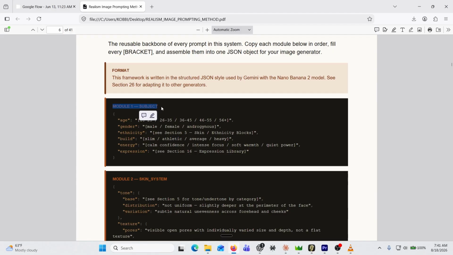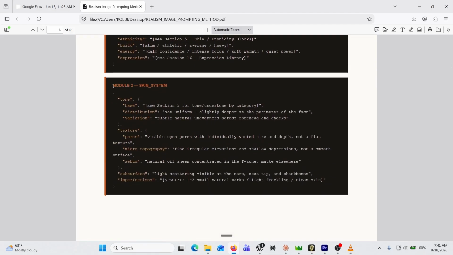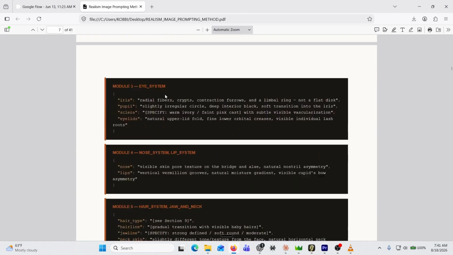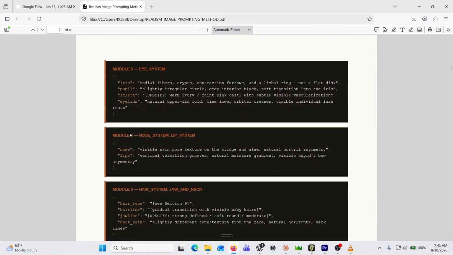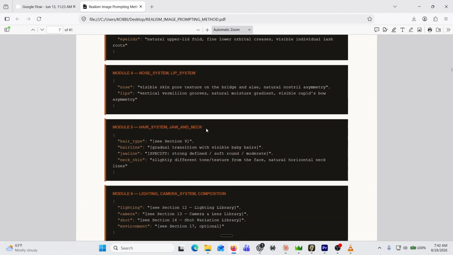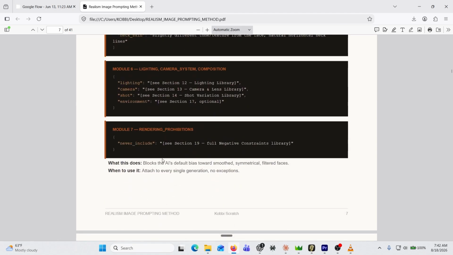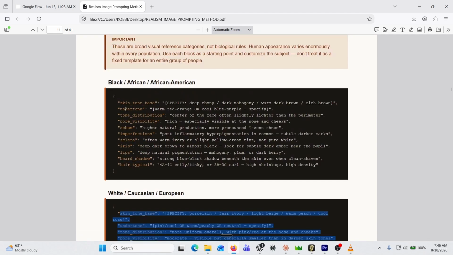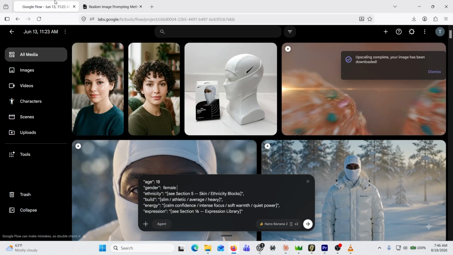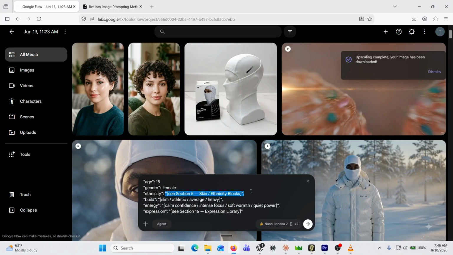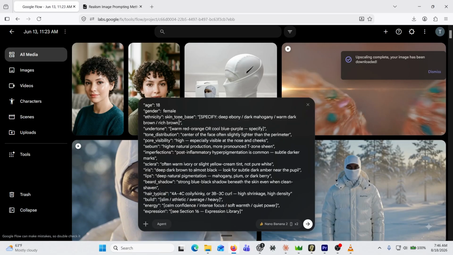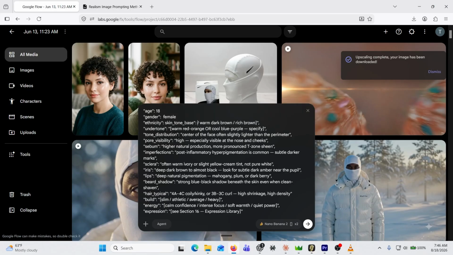Here's how it's built. Every realistic prompt is made from 7 swappable pieces. And here's the part that makes this actually usable. You never rewrite the whole thing. You swap one card and the rest of the prompt stays exactly as strong. Want a different ethnicity? Swap one block. Different lighting? Swap one block. That's the whole idea. Let's build one together.